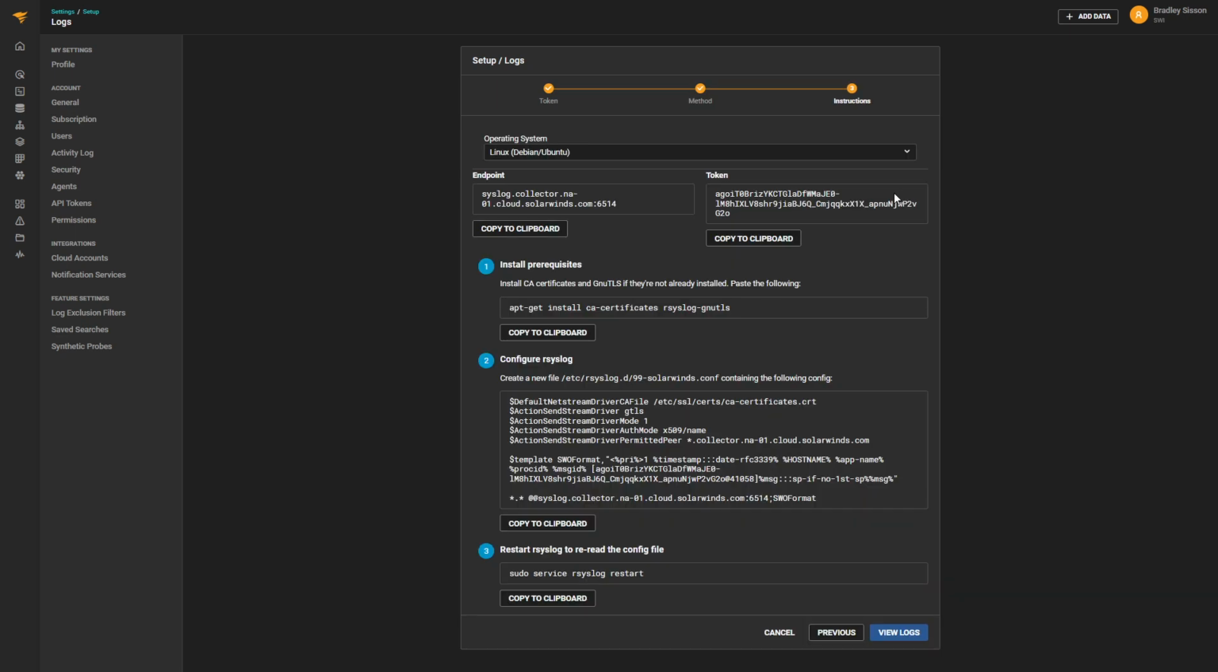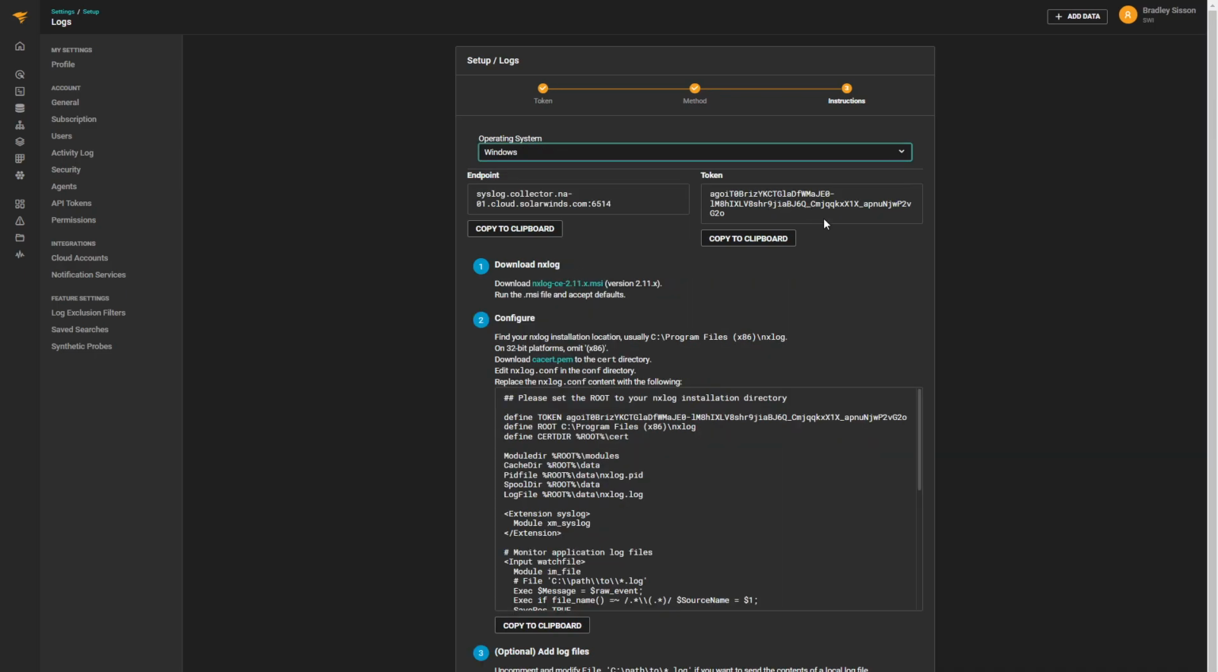There are instructions specific to which operating system we're collecting logs from, either Linux or Windows. And if we choose Linux, the instructions will be around how to configure our syslog to send logs to SolarWinds Observability. If we choose Windows, the instructions will be for using nxlog to send logs to SolarWinds Observability.